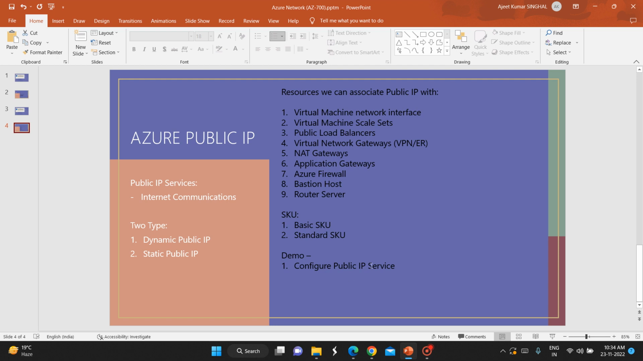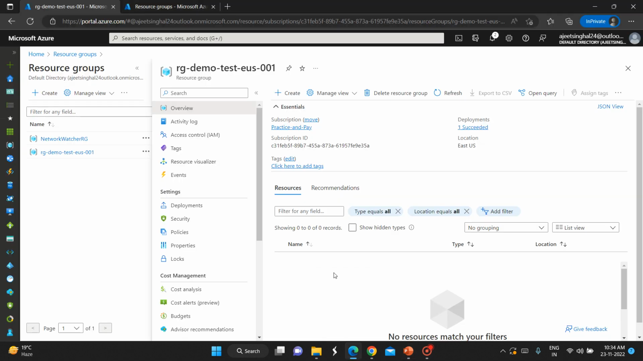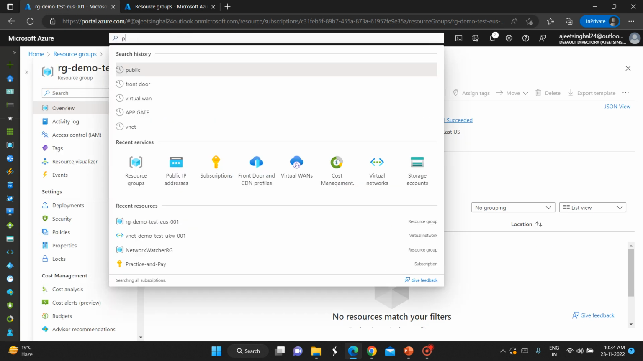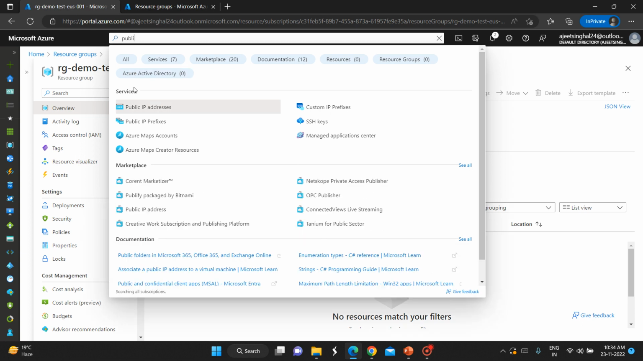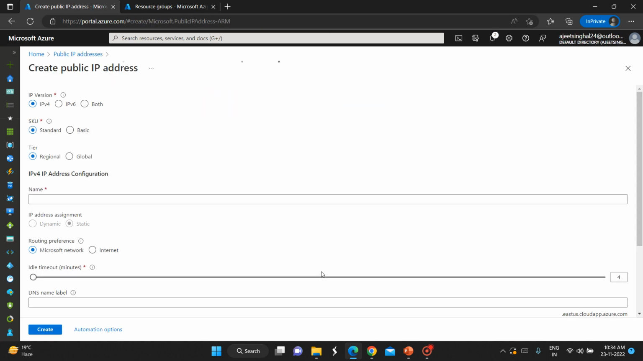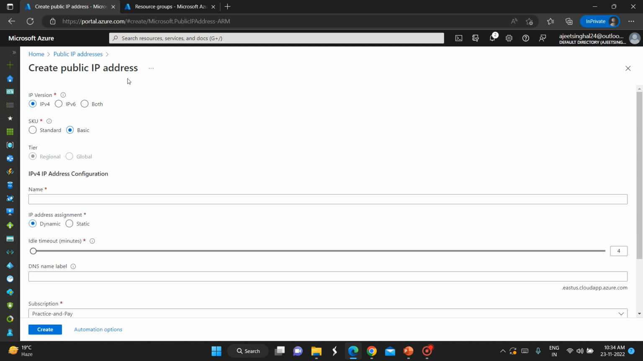So let me go to the Azure portal. In the Azure portal, let me create a public IP. You will select public IP address, and in public IP address, I am going to create a public IP address. You can see that while creating a public IP address, there are multiple IP versions: IPv4, IPv6, or both. And the SKUs are standard and basic. For example, I am choosing basic.